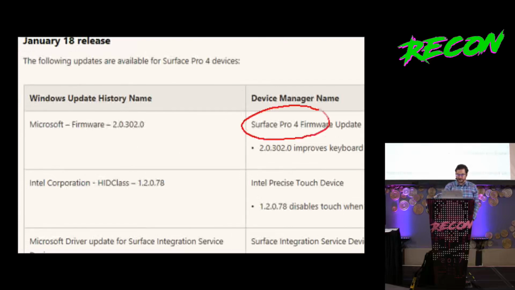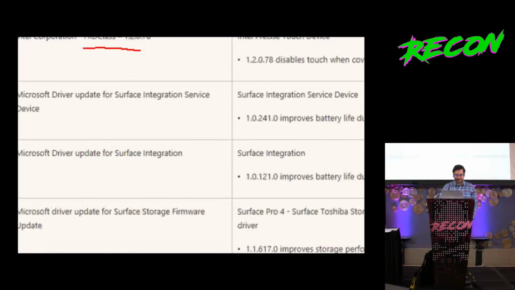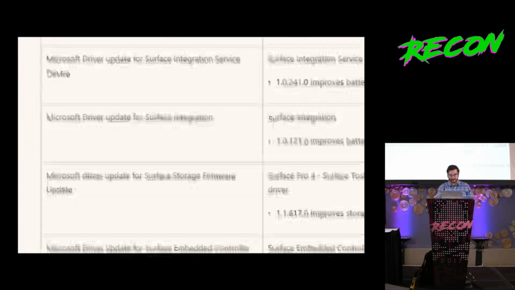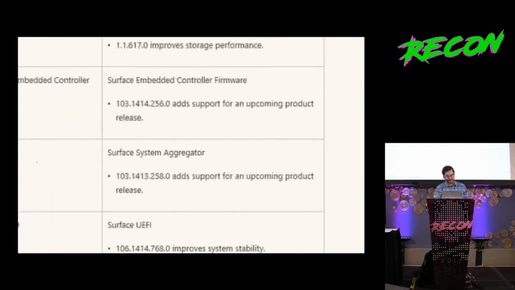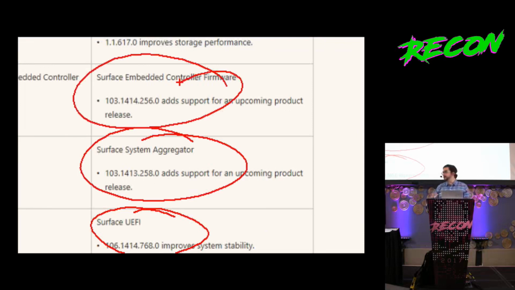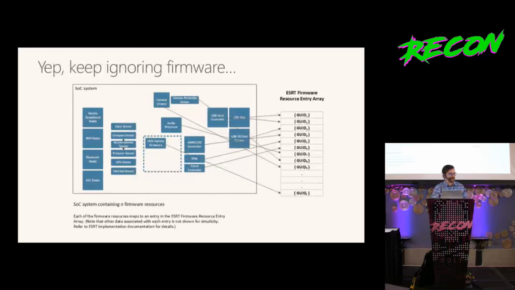Had a Surface Pro firmware update to the keyboard, I think. Intel touch device upgrade. An upgrade to the Surface integration service device. Surface integration, storage firmware update driver, Surface embedded controller firmware, and then Surface system aggregator. In this month of January, there was an EFI upgrade, a SAM upgrade, an EC upgrade, a touch controller upgrade. There's a lot of firmware in this device, like most devices, but just like Apple, Microsoft's doing a really good job at upgrading that firmware.